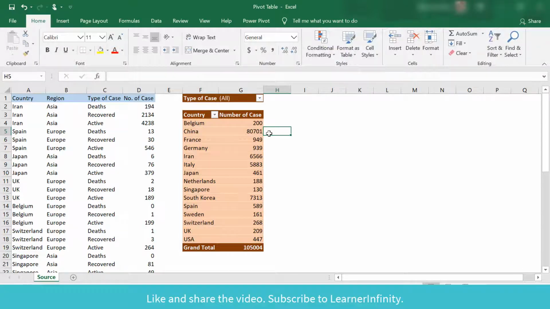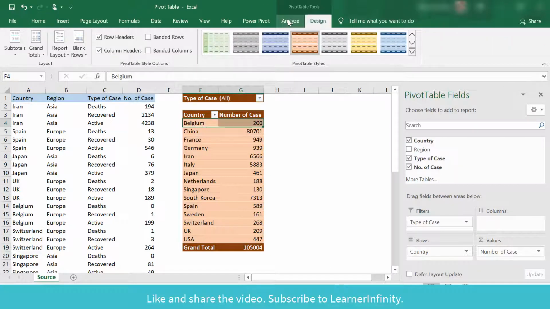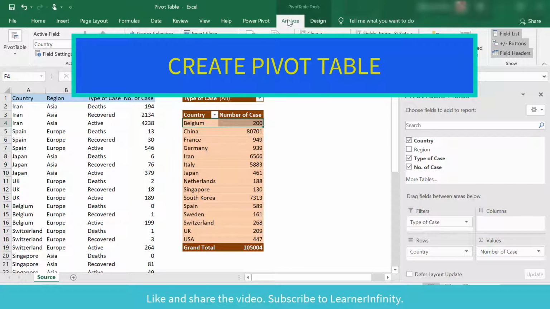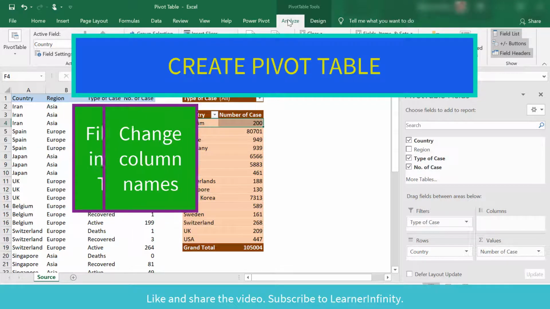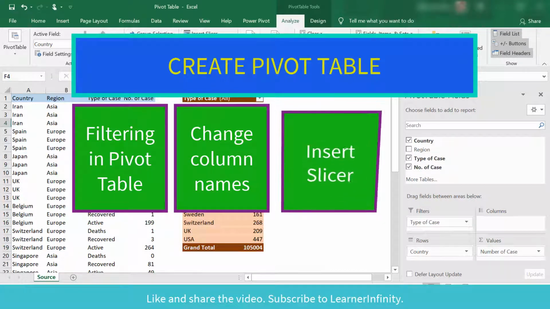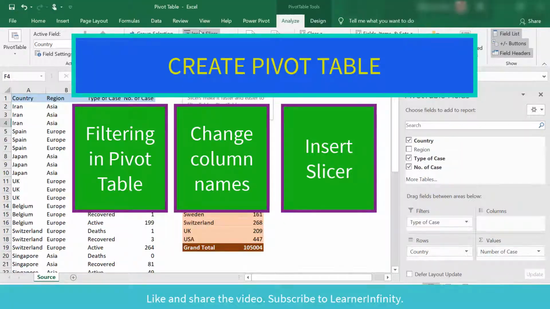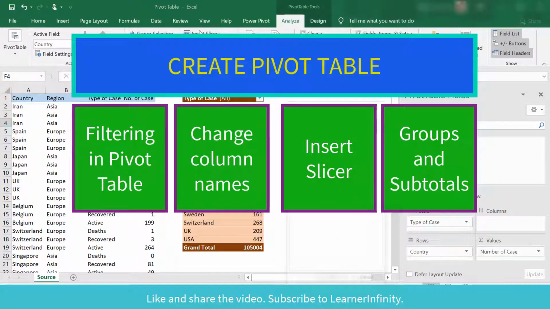In this Excel tutorial video, you will learn how to create a pivot table containing data about the coronavirus outbreak. You will learn how to create a filter, how to change the column names, how to insert a slicer, and how to create groups with subtotals.